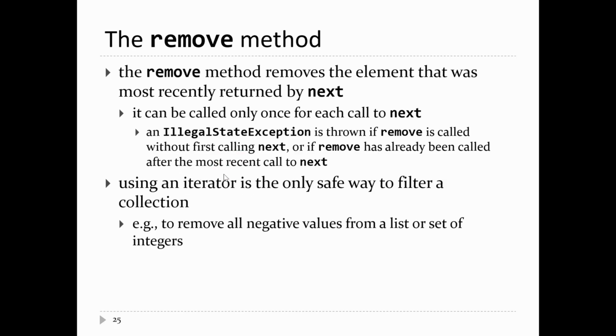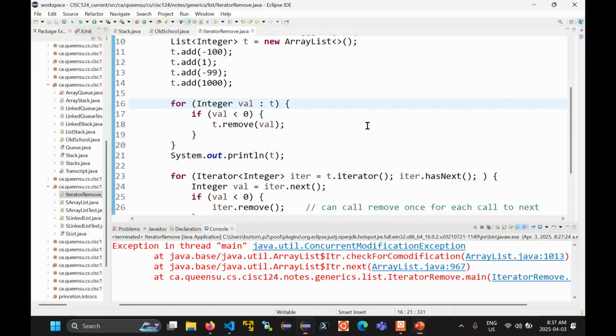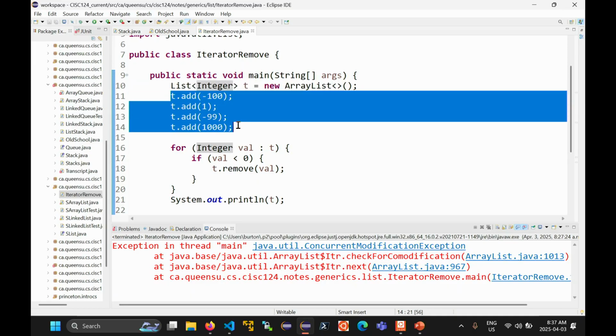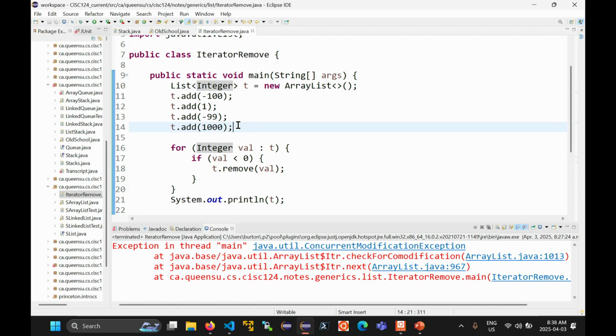Okay, so using an iterator is the only safe way to perform a filtering operation. Suppose you want to remove all the negative values from a list. You might write the following loop. So here's our list. I've put some numbers into the list: some negative numbers, some positive numbers. Before today, if I asked you to write a loop that removes the negative values from the list, you might write the following: a little iterator-based loop, a little for each loop. For each value in the list, you test, is the value negative? And if it is, you remove the value.